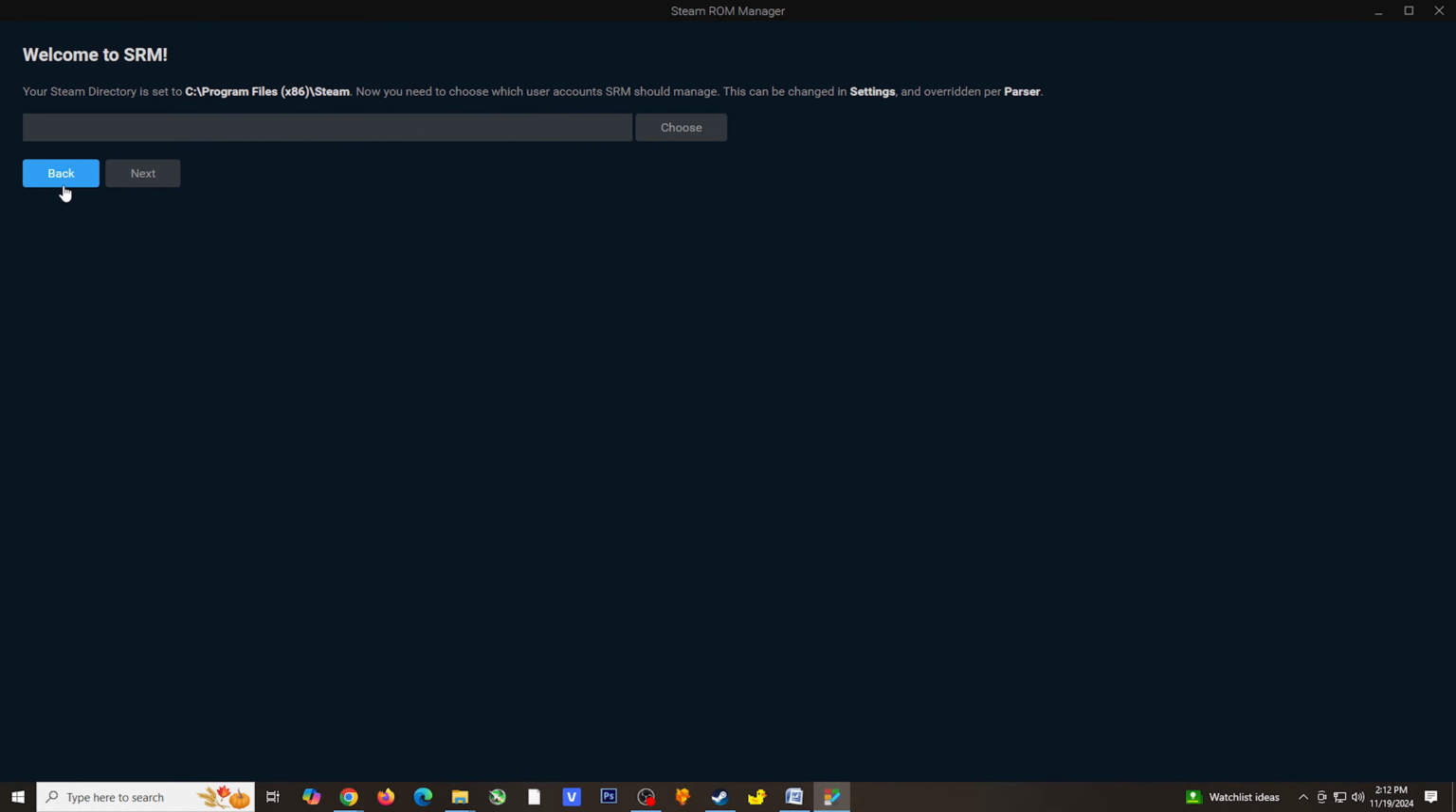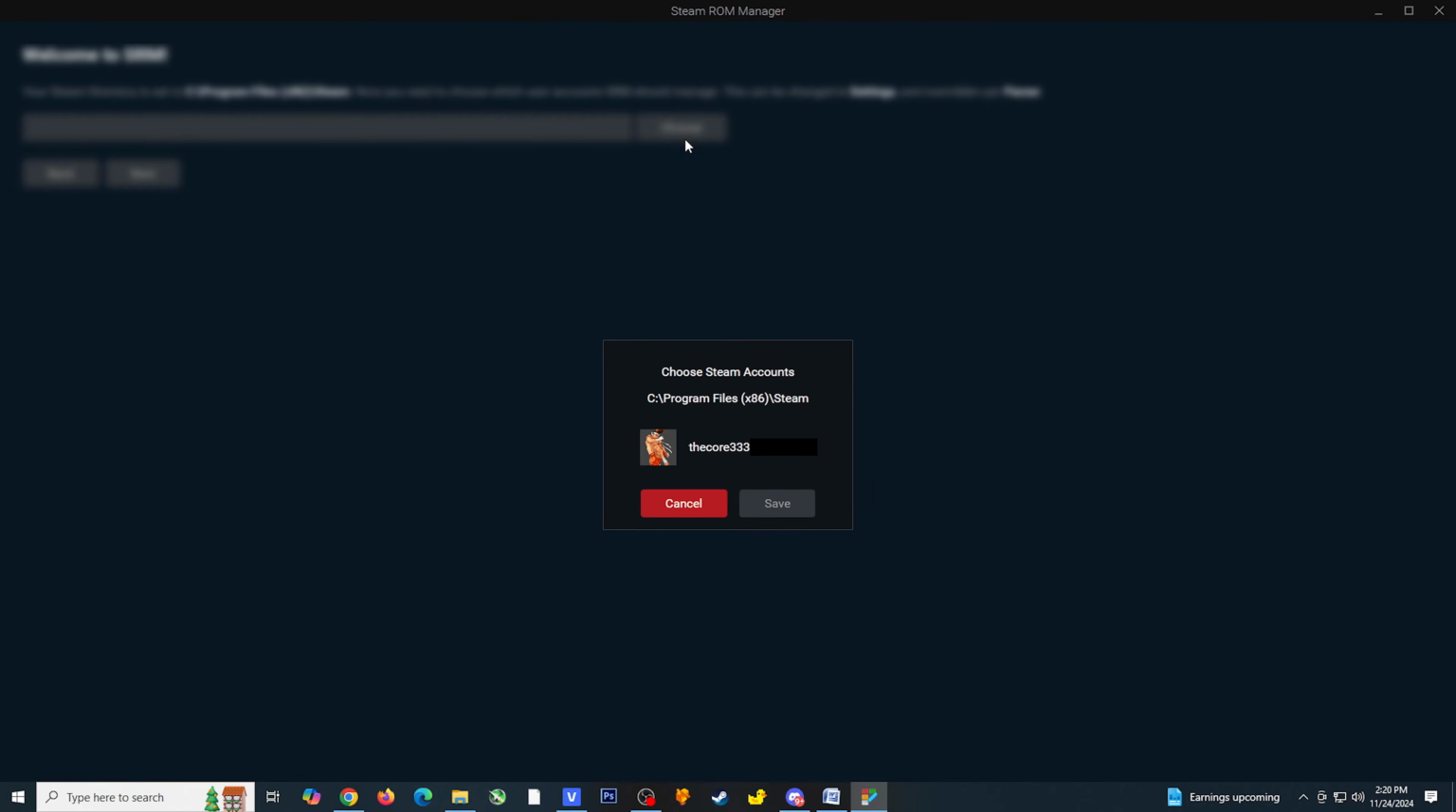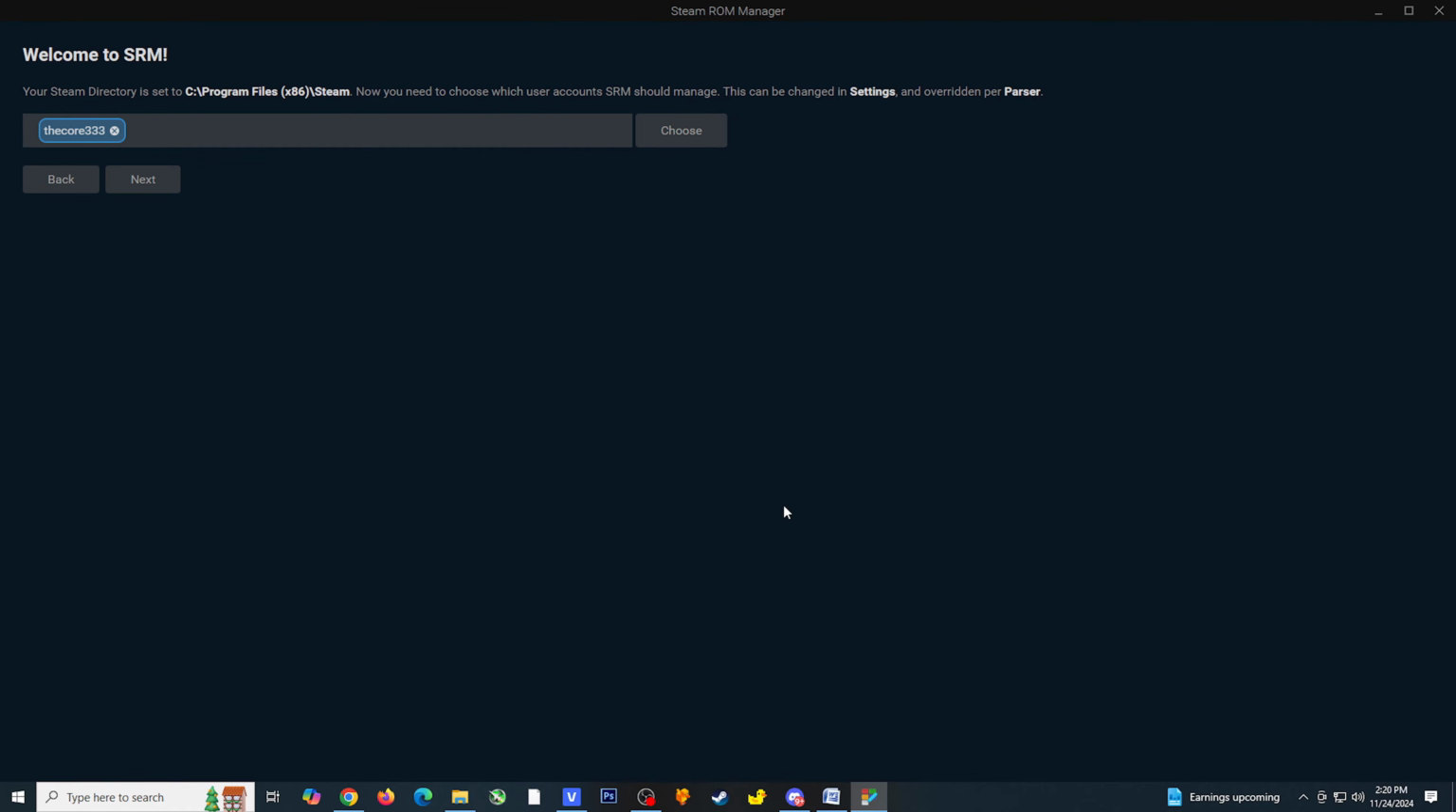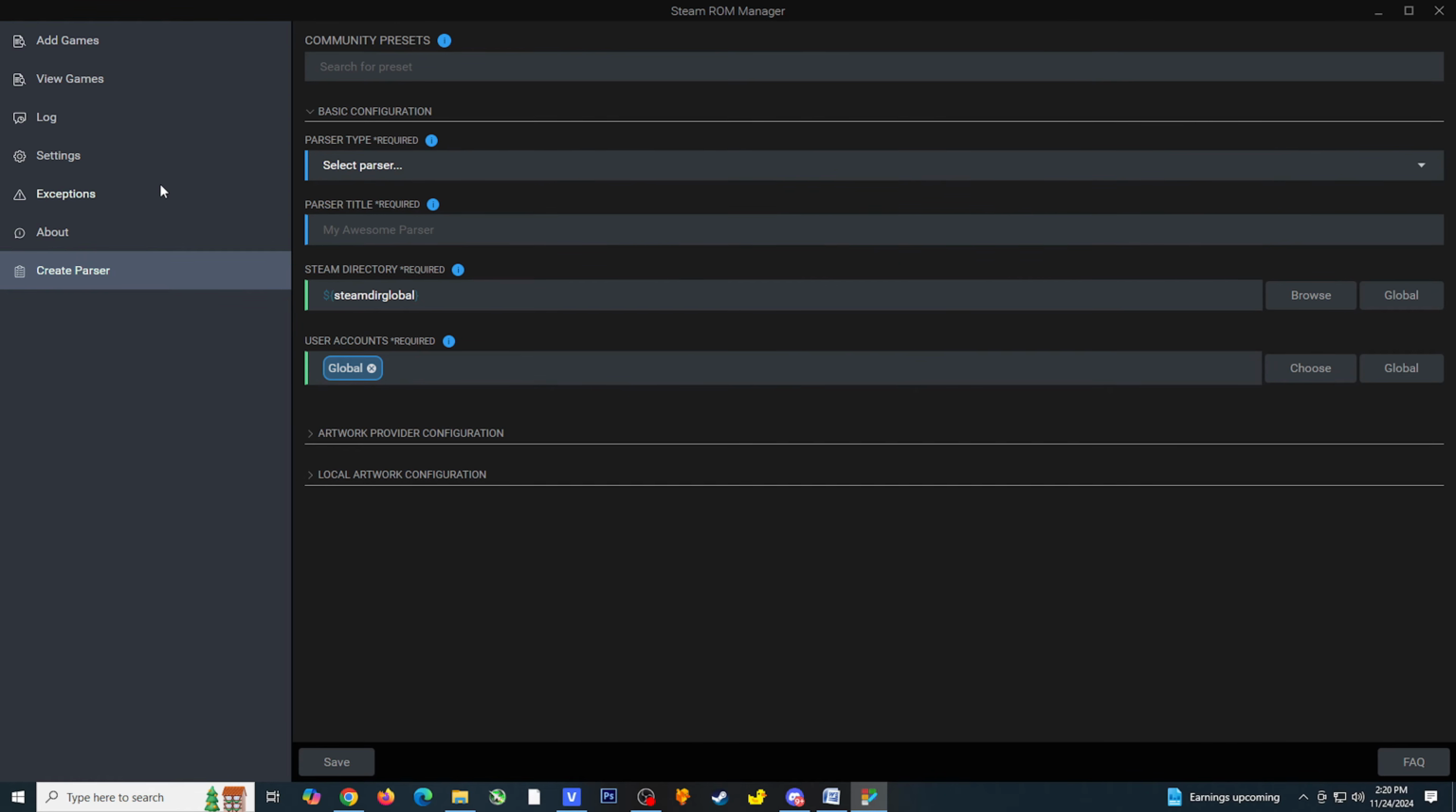Now you have to choose the Steam account that you want to add your games to. Selecting the Choose button should show you a list of your available accounts. Select your account and save. Your account should now be showing in the box. Once you're done, select Next, and this should bring you to the main application screen.